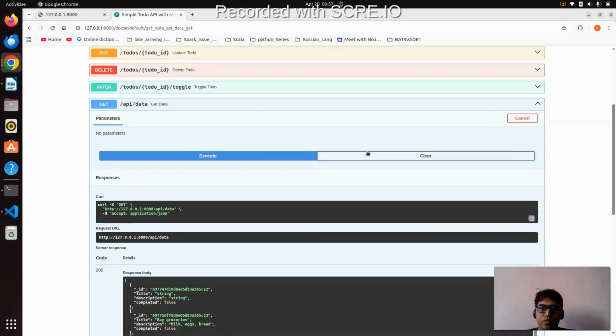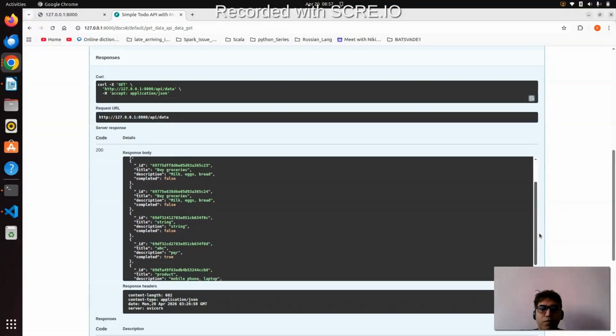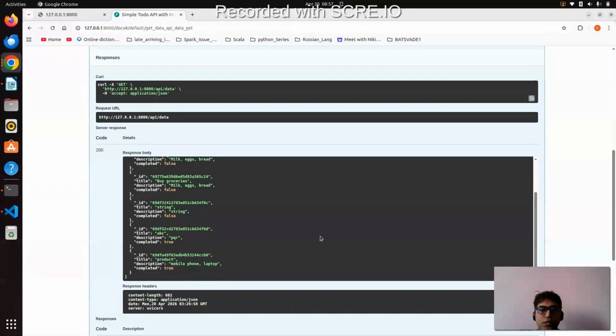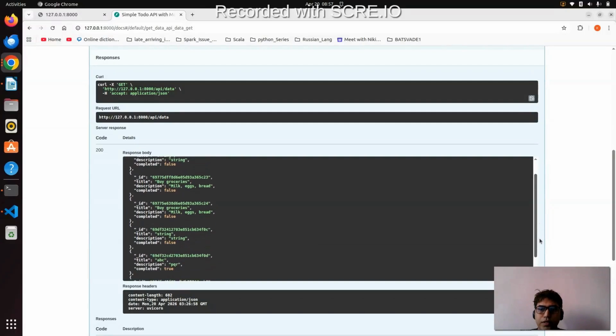I just executed it, and you can see it's available at this particular link. This is the complete body of the data which is being stored in MongoDB. We'll see a demo of that as well. All this data was stored back in the history.